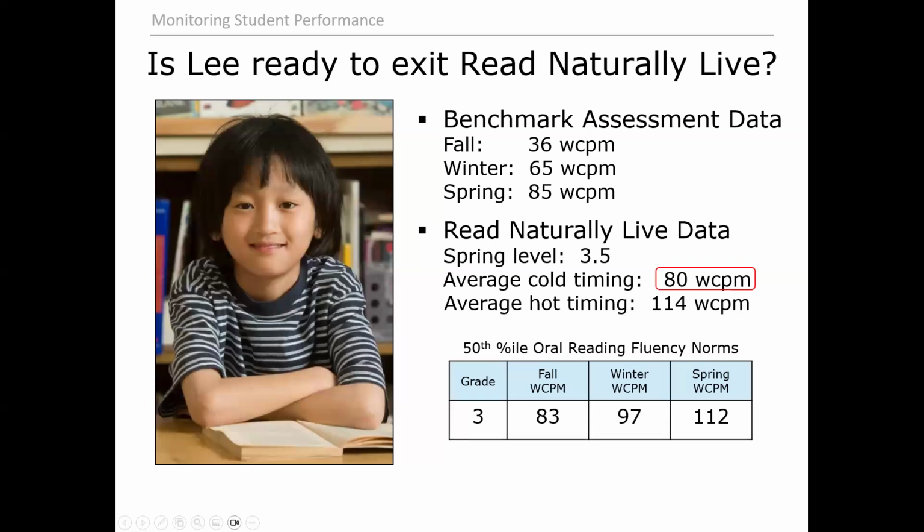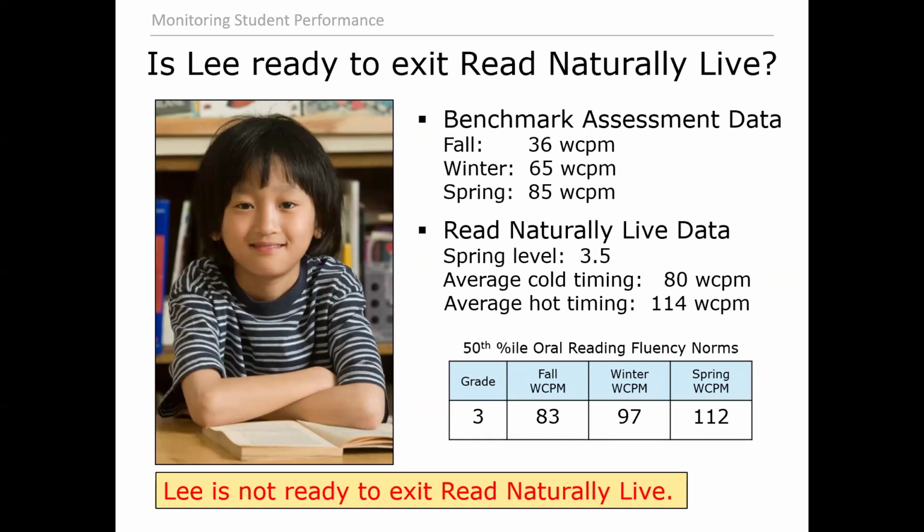All right, so is he ready to exit? We want him at 112. His formal assessment data in the spring is 85 words correct per minute. His curriculum-based measurement data is 80. His hot timing score is 114. Lee is not ready to exit. Okay, we use these numbers to just prove or to make some points.